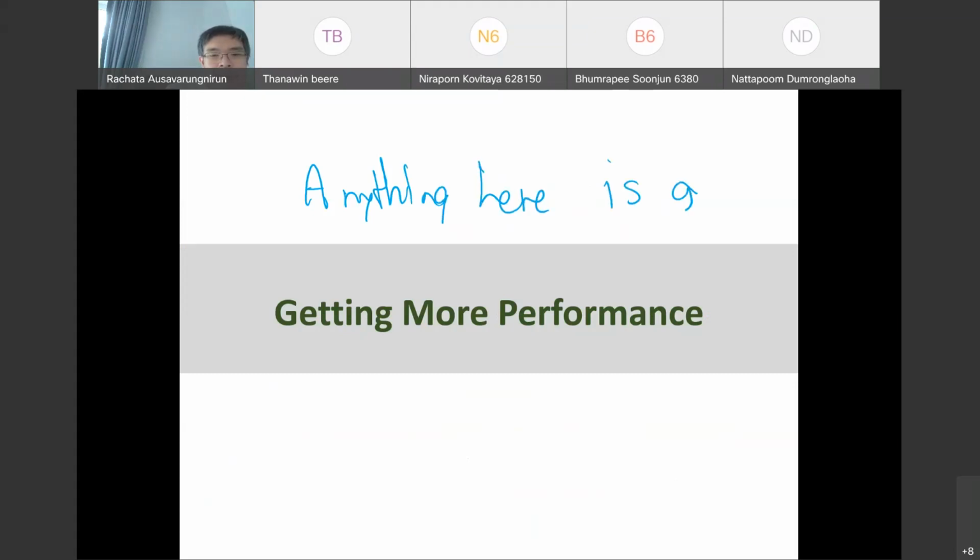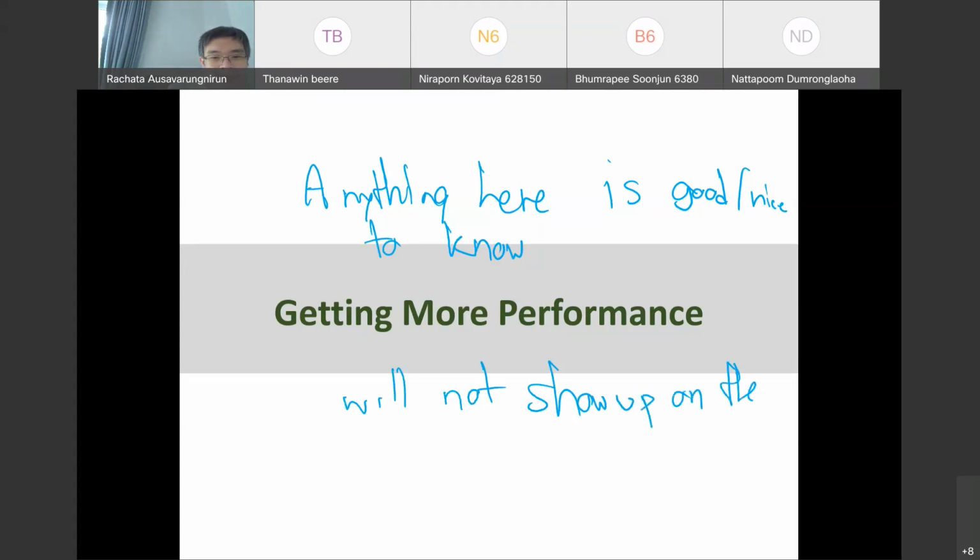Is good or nice to know, will not show up on the exam, for the purpose of making sure everything is still at the same level.